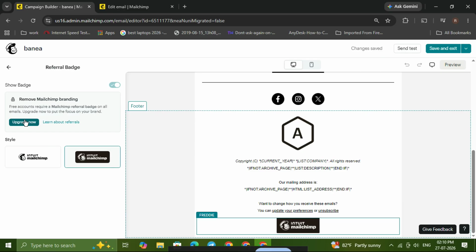If you see the Upgrade Now option, that means Mailchimp is asking you to move to a higher tier plan to unlock branding removal. If you do have access to that setting, continue by disabling the Mailchimp branding option in the footer. In some cases, this may appear as a toggle, checkbox, or a removable logo element depending on your campaign setup and plan level. Turn it off or remove it if the option is available.